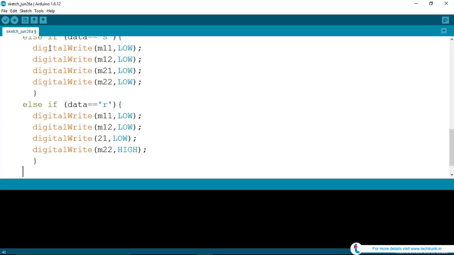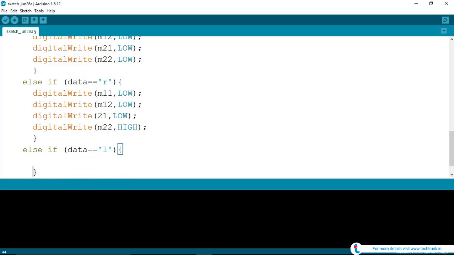Now the last condition that we are left with is the left condition. So let us say that the data sent by the Android phone is L. In that case the robot should take a left turn. For that we'll make the first wheel move in the forward direction and the second wheel stop. So the condition will be else if data is equal to L. For making the first wheel move, we'll be providing M11 low, M12 high, M21 low and M22 high.